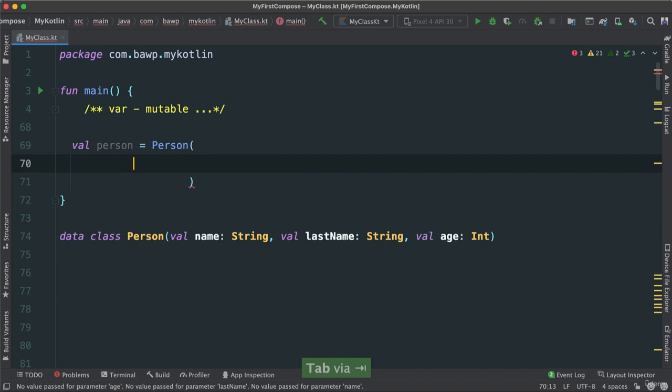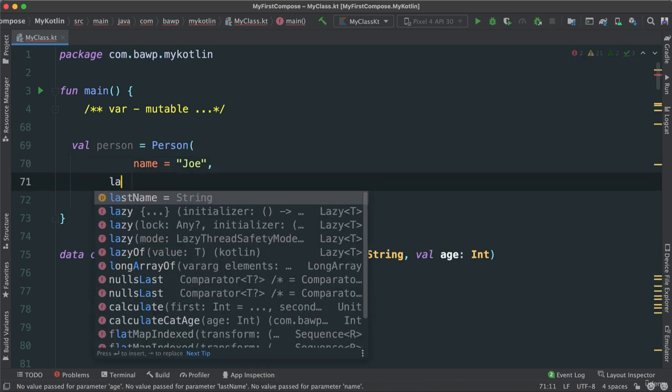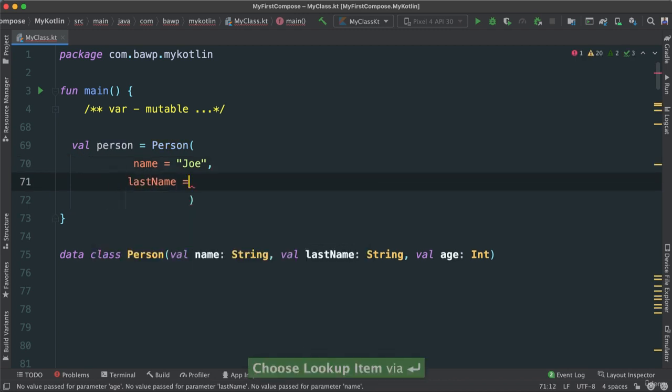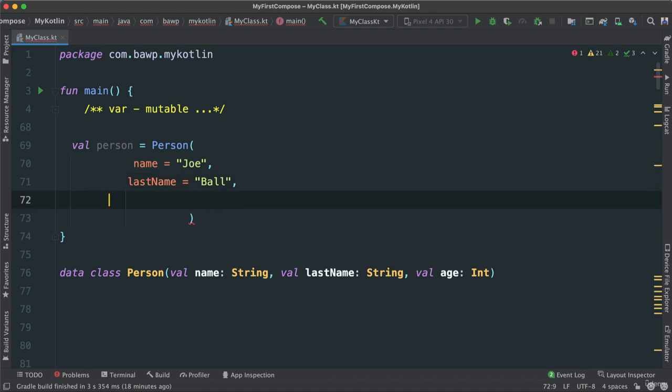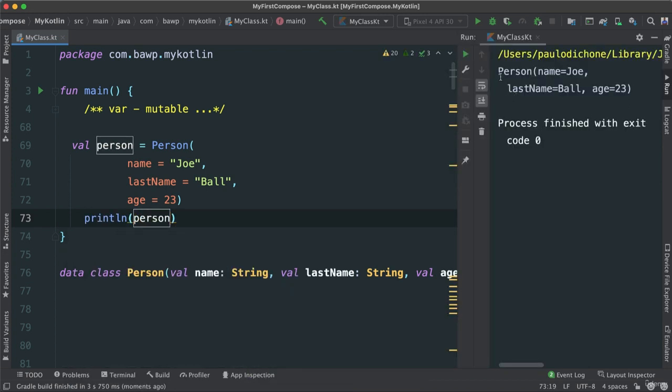And of course, I can go ahead and initialize this person. Put a new line. I'm going to say name, it's going to be Joe, last name, Paul, and age, 23, right? And now I can say println person as such. If I run this, we're going to see that person now is in this format.